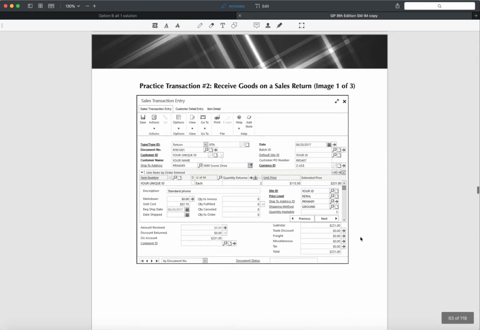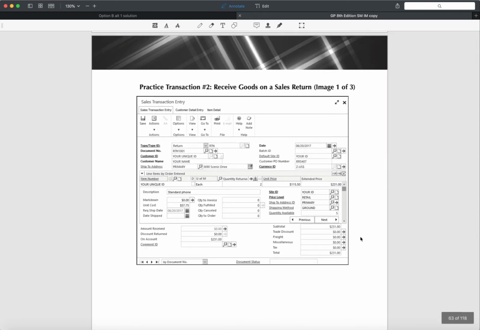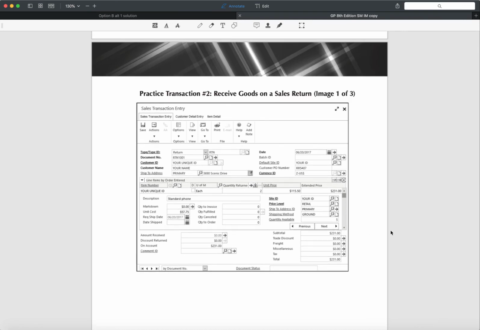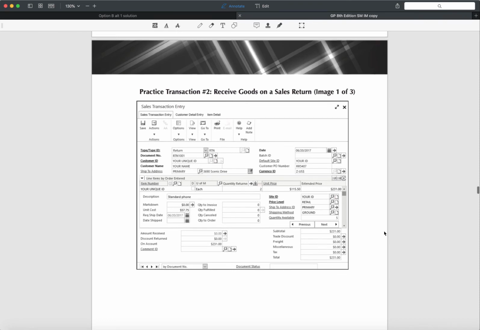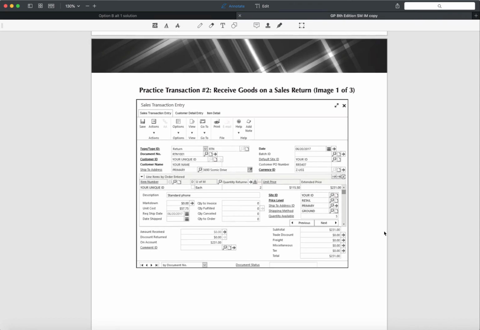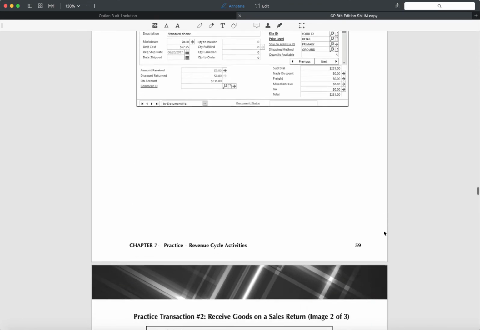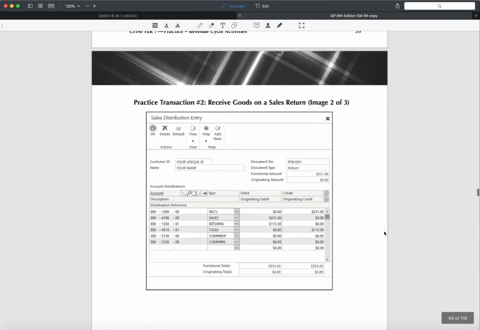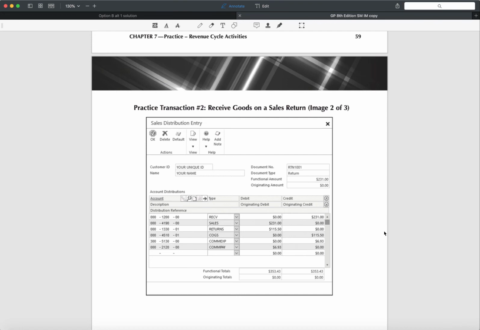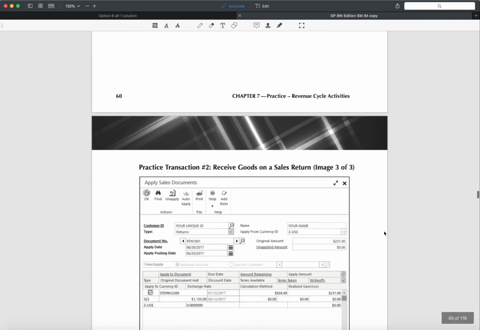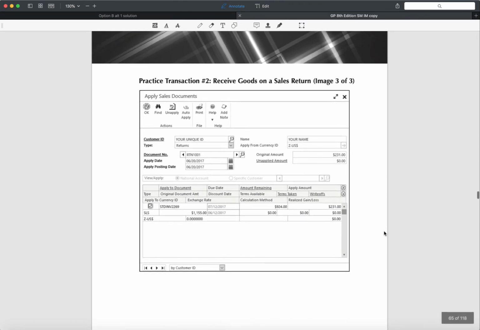And then when you receive goods on a sales return, so now you've allowed the sales return, now you're getting it back. You also want to make sure that your screen looks like the screen here. So you may want to pause the video again and make sure that you can do that. And then we see the same thing, receiving goods on the sales return with our account distributions here as well. And then we have receiving goods on a sales return, our last step, which would be to apply it to the particular invoice.